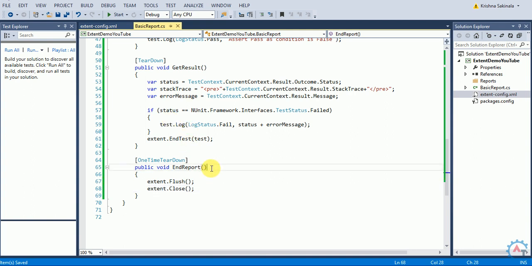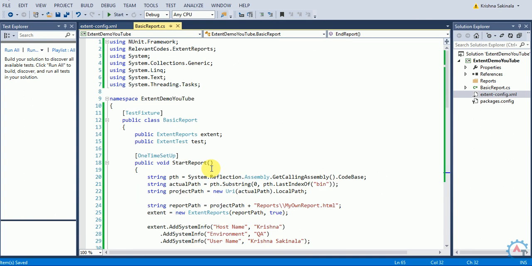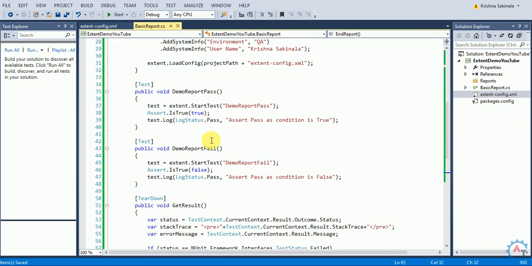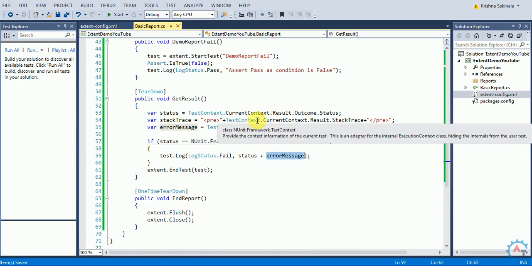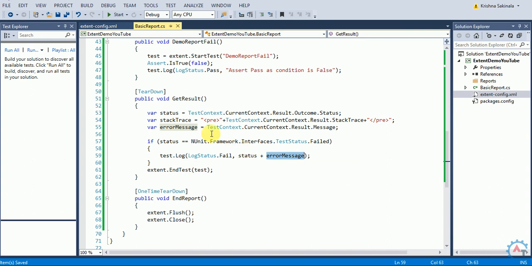That's it. Now we have two test methods, one is for pass, one is for fail, and if it is fail we are coming to this block, and if it is a fail we are logging this information into your report, and we are getting some information, stack trace information and error message into your report, and we are getting this information from the NUnit.